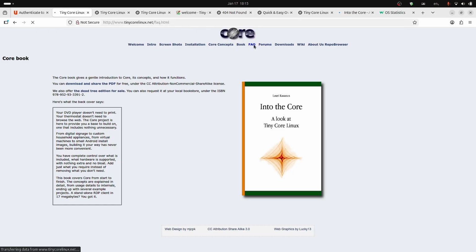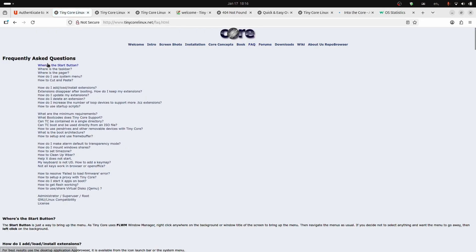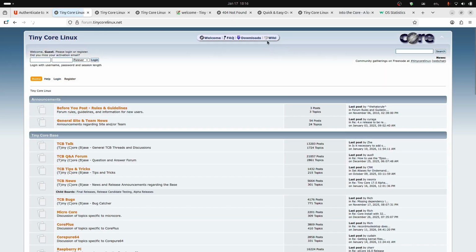Then FAQs are given. You can read all these FAQs, so you will get a better understanding of the operation of TinyCore OS. These are the TinyCore forum, so you can interact with other users. You can check out the different questions and answers given here, so you will get a better understanding of TinyCore OS.